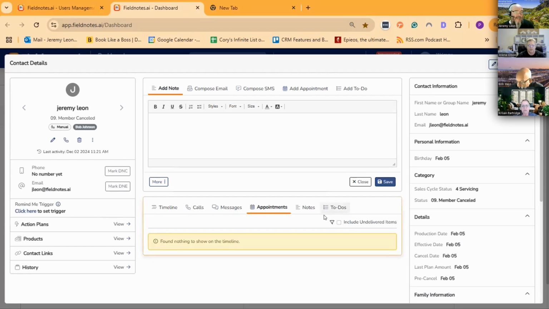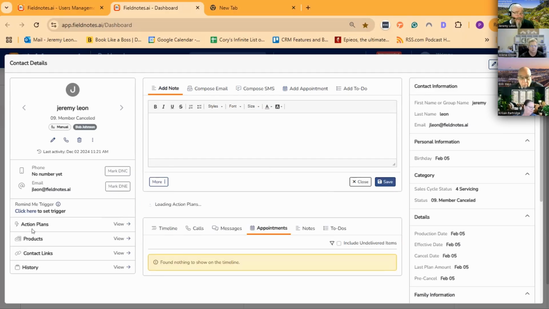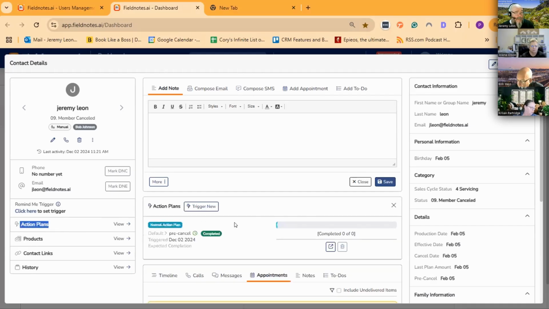Now, let's say you're here, but now you want to look at something to do with maybe an action plan, right? You can hit action plans right here and it will take you to action plans. Now, this will show anything currently in motion, right? So this is one from before. Looks like it was completed, 0 of 0.